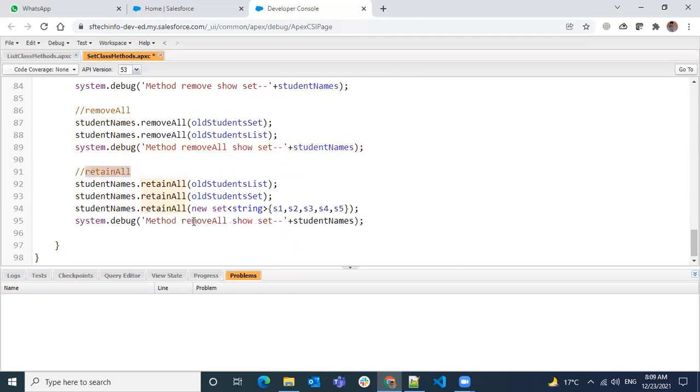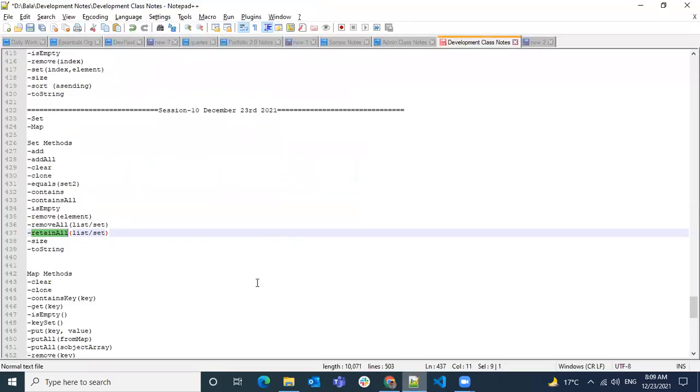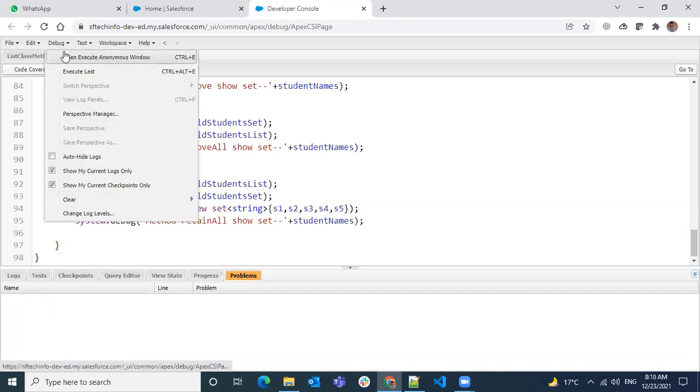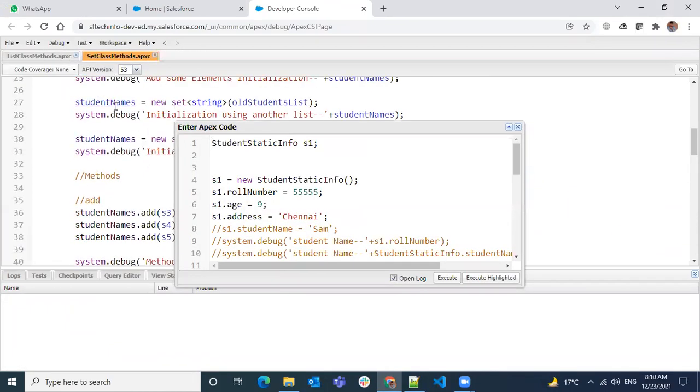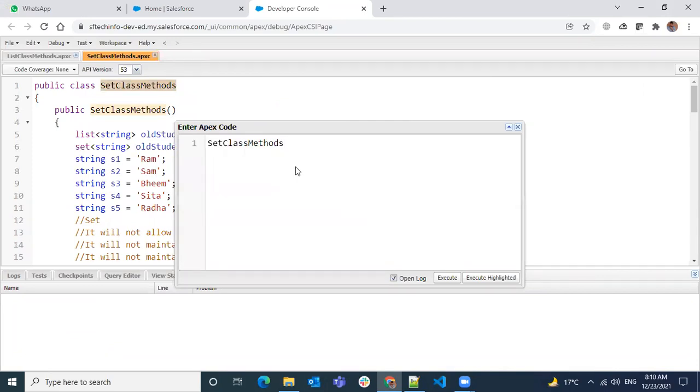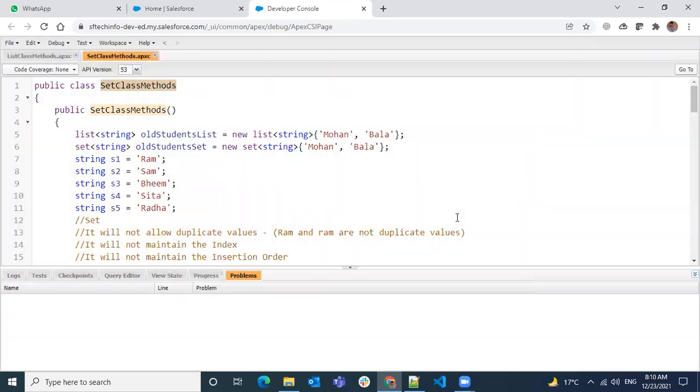So after using retainAll, show set. We have two more methods, size and toString. These are the same as for a list. So just try out what the result will be. This class name is SetClassMethods, object equal to new. I have all the code in the constructor, so if I create a single object, the constructor will be called.